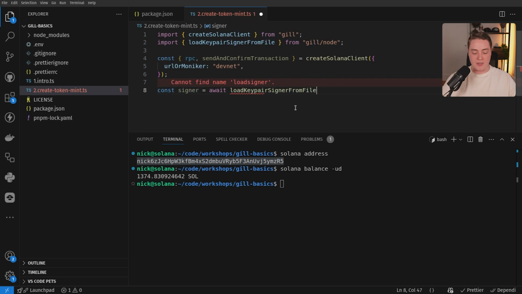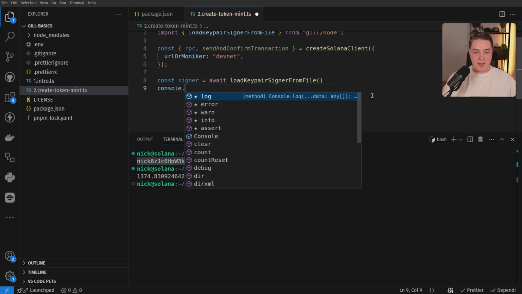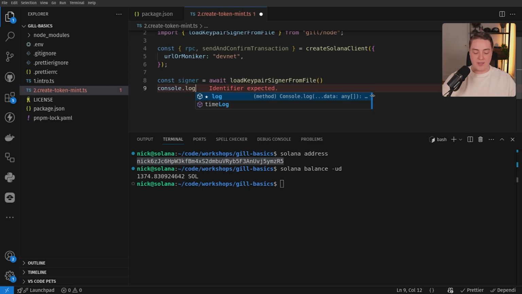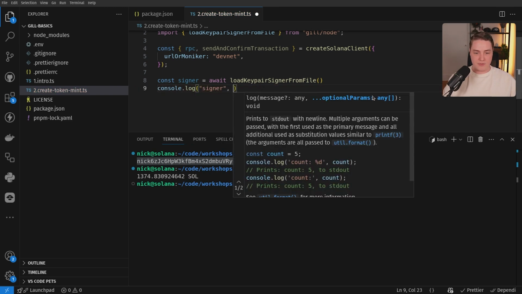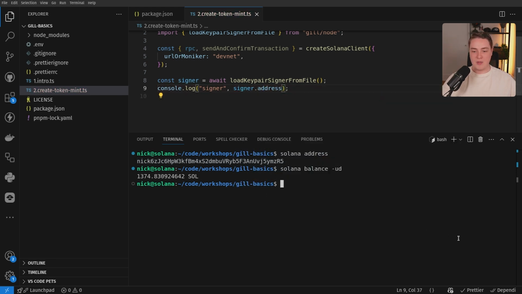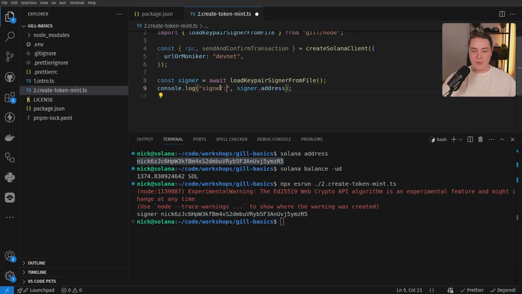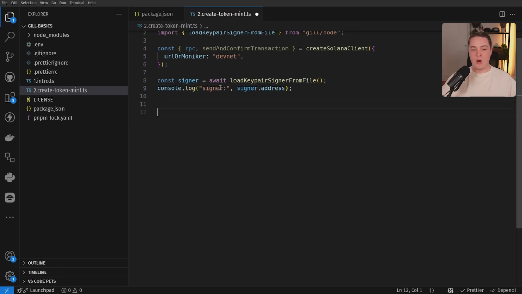This is createKeyPairSignerFromFile, and by default, this is going to give us the exact same address and key pair that I've displayed in the console there. So I'm going to go ahead and log this out too, just to show it. And signer.address, just to show that this is the exact same address. We're going to use esrun to run these scripts, and I'm going to pass it this file name, and you can see here we have the exact same NIC6Z address. So now that we have a signer, let's go ahead and start building our transaction.